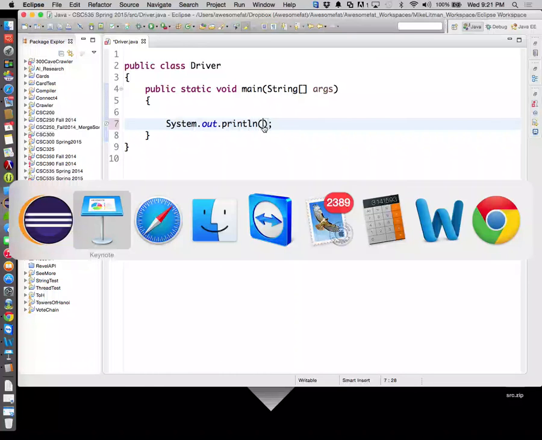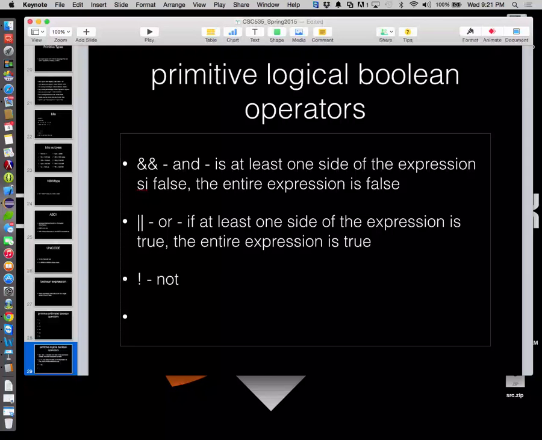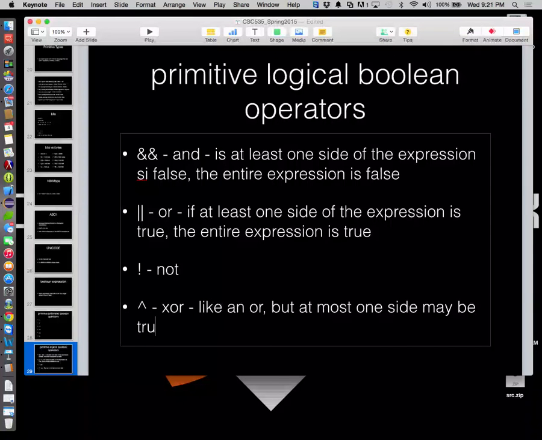Okay. Now, I told you that I would mention a couple of other ones. We also have the exclusive OR operator. So this is an XOR. Exclusive OR is like an OR, but at most one side may be true. So an OR says one or the other or both. An exclusive OR says one or the other, but not both.